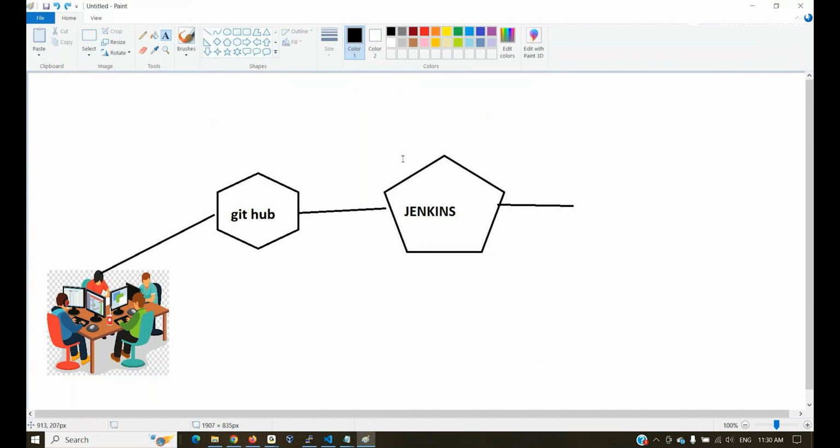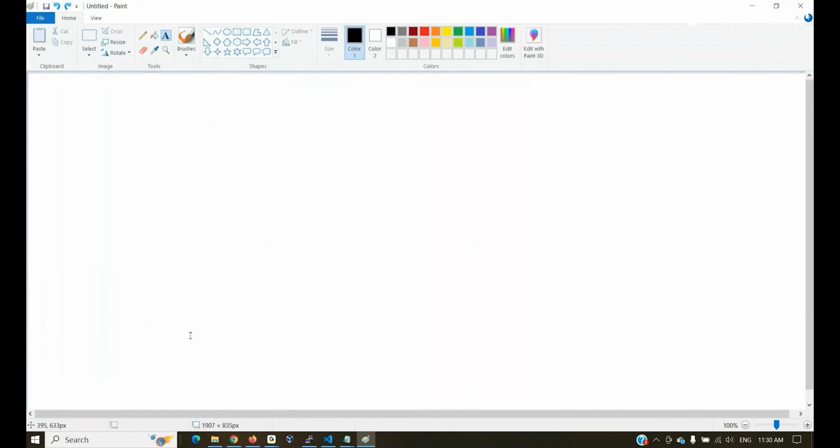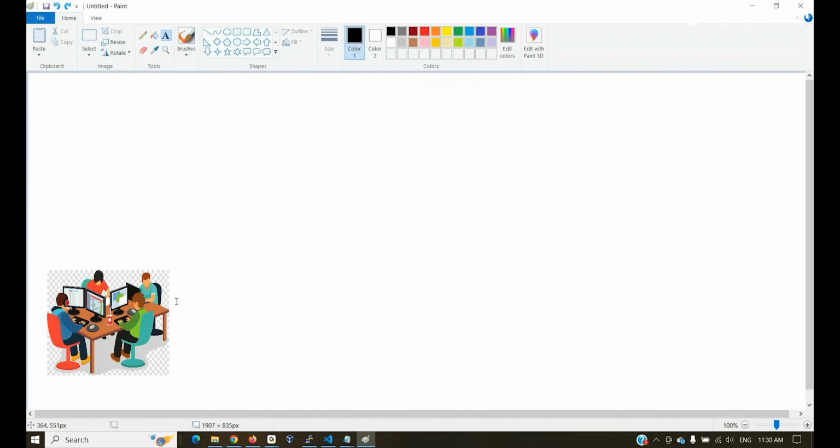See, first of all, let me rephrase everything from the beginning. Okay, so assume you have developers. These developers have written the code and uploaded it into GitHub. What will the developer do? They'll only create the app and submit it to us. Now it's our duty to take it and integrate with other people.